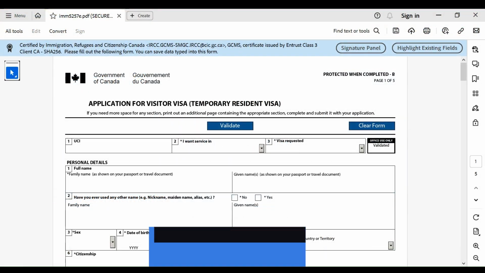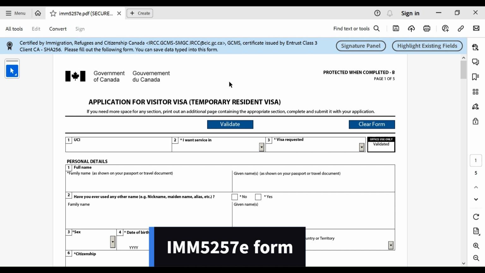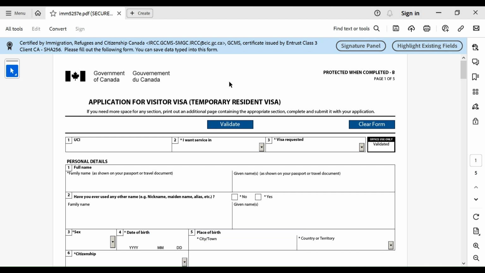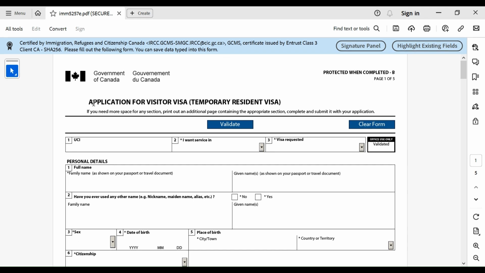Okay, so the first form that you have to fill is IMM5257E, this PDF. You can download the PDF and open it in Acrobat Reader. Once you download it, the first option that you have to fill is UCI. Make sure this is the correct form that you're filling. It says application for visitor visa, temporary resident visa. Then the first is your UCI.